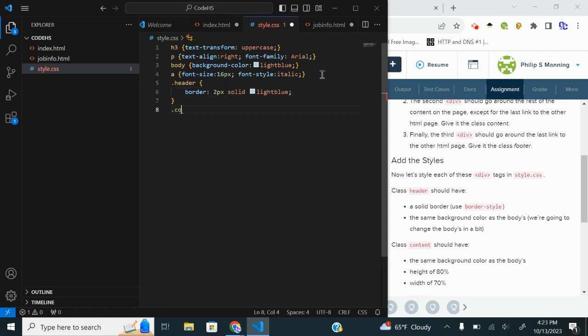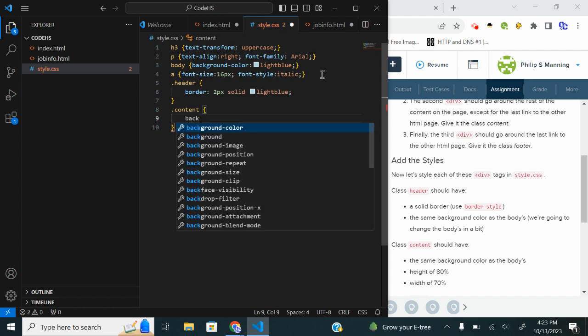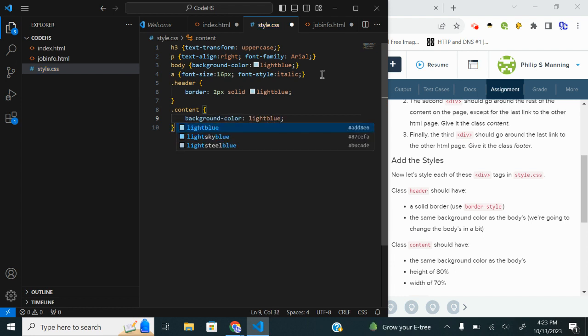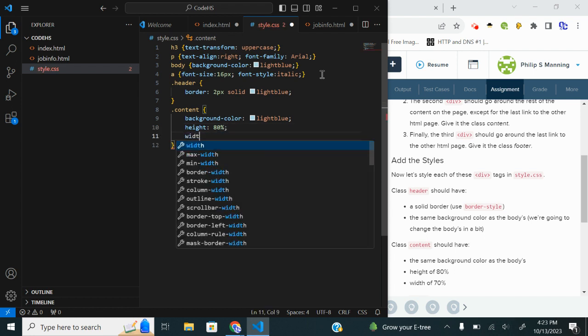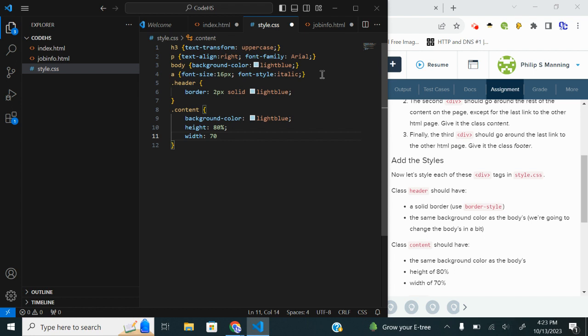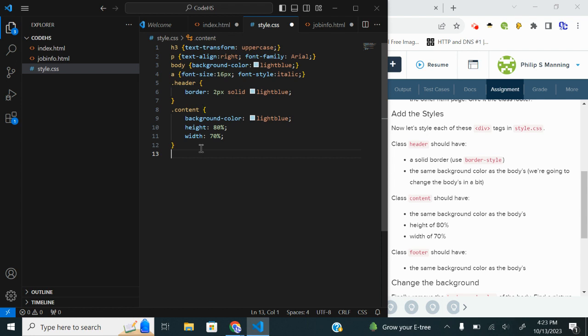All right, the class content, I'm going to do dot content. Should have the same background color as the body, so I'll do background color light blue. That's what I used before. Whatever you're using, just keep using it. A height of 80%, so I'm going to do height 80, notice it's a percent this time, not pixels. A width of 70%. And then I'm going to create a class for the footer, dot footer, the same background color as the body.